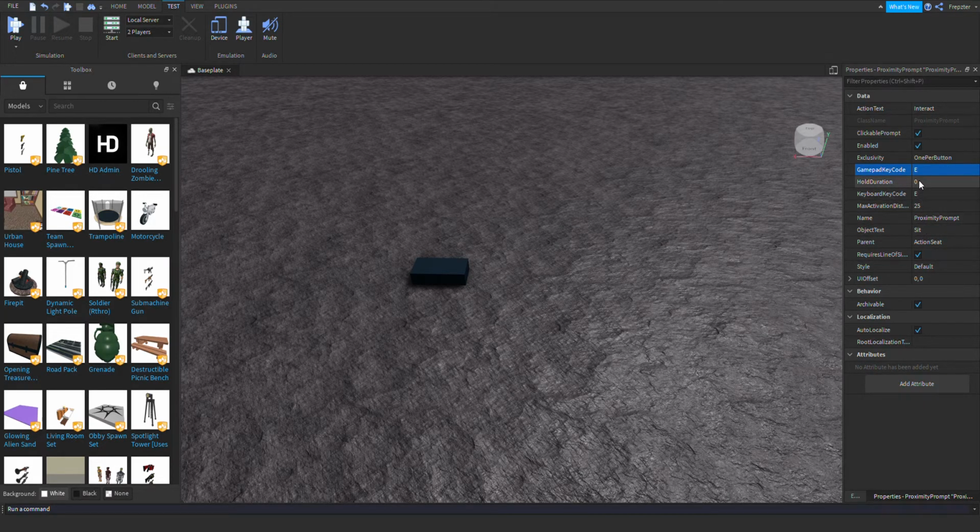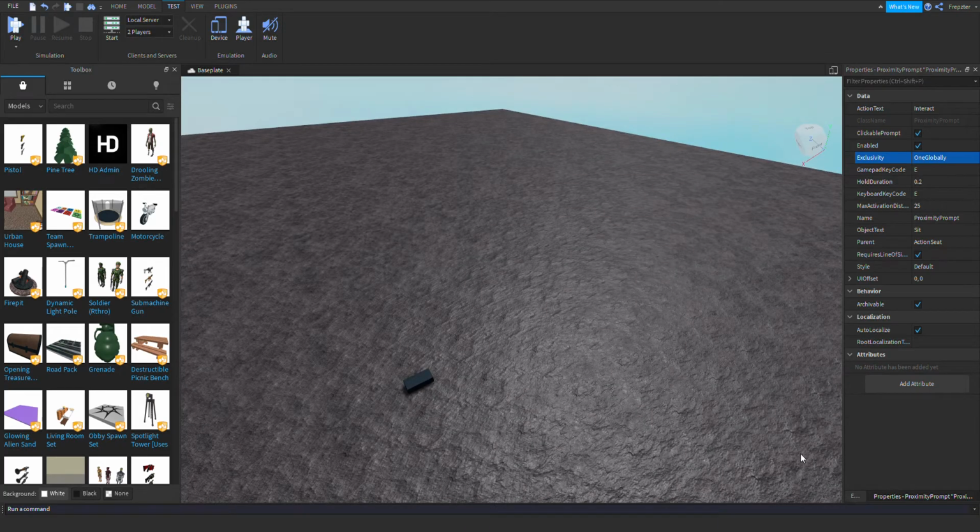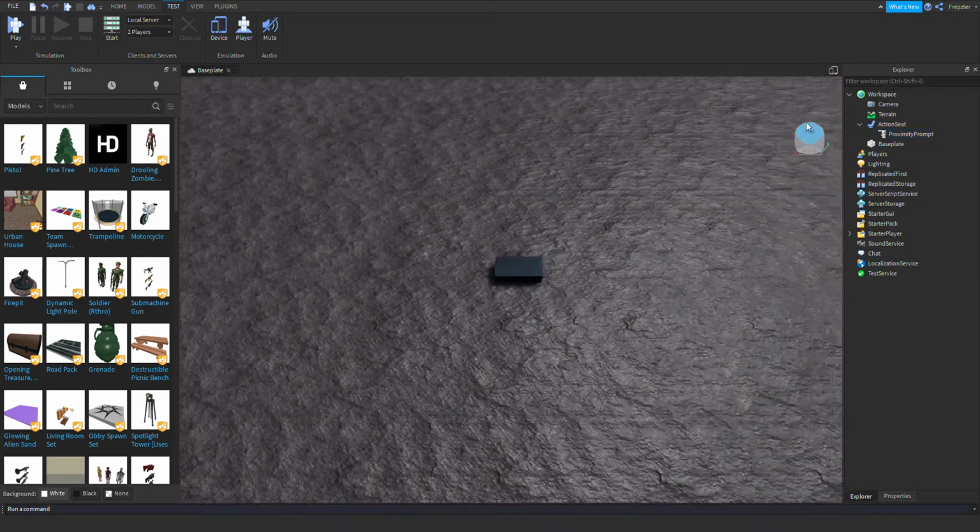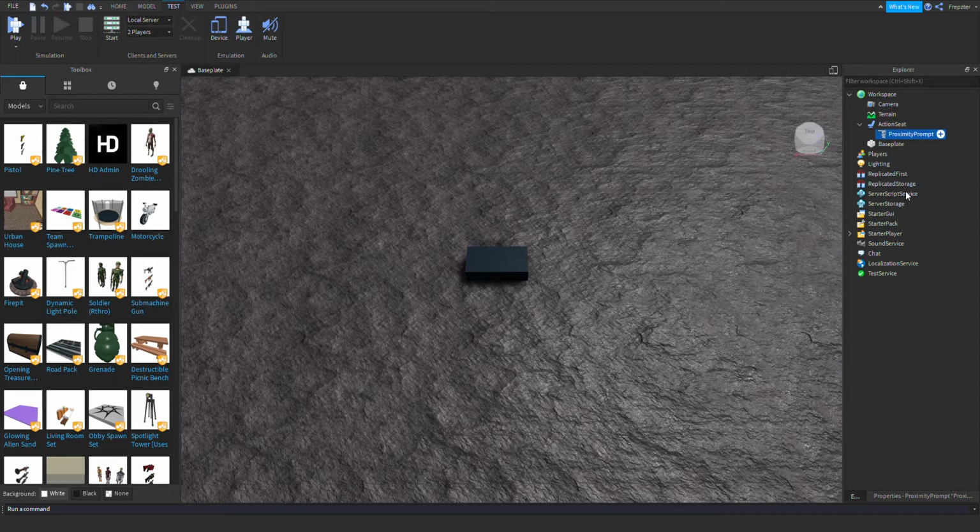You're going to go here, hold duration 0.1, 0.2 though. There we go. I don't know what the difference is, but let's try this out. So there we go. In here, now we have the proximity prompt. We're going to rename this thing to interact.